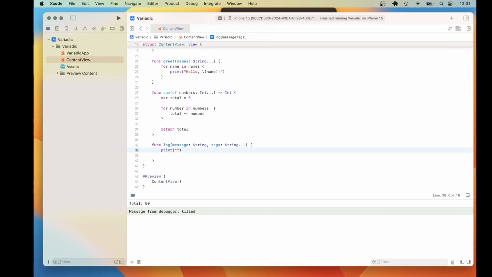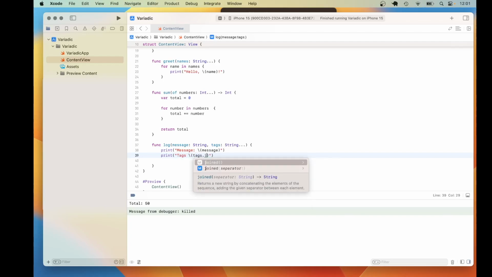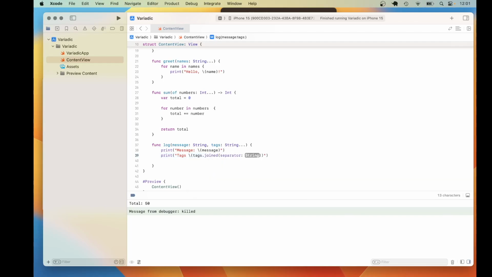We need to display our message, and then also display the tags information, tags.joined separator, to separate each value with a comma.